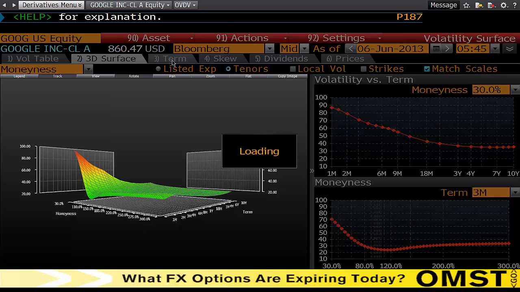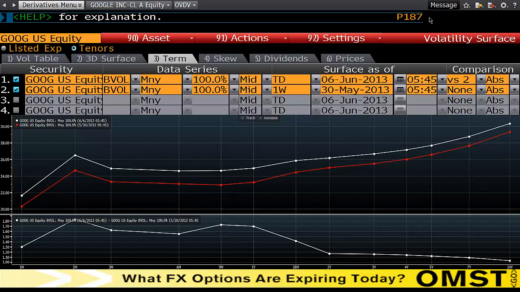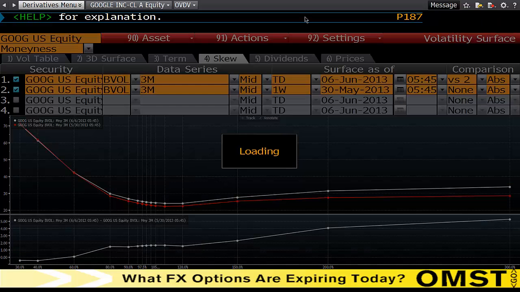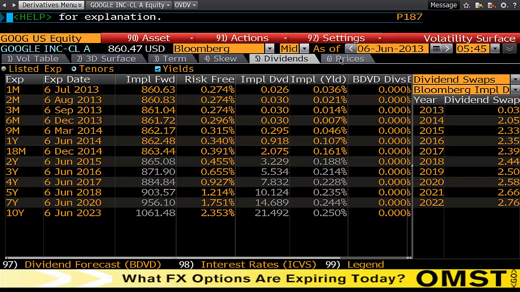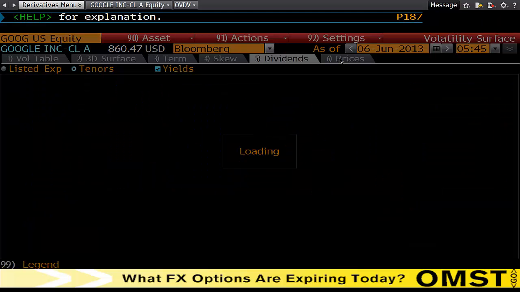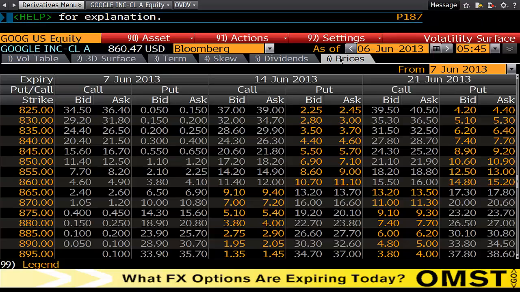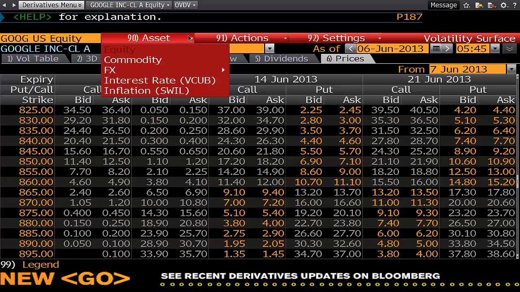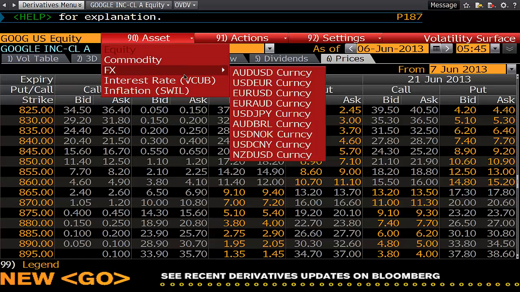I can also check by term, and you'll start seeing a term graph. I can look at the skew to see whether there's a put or a call skew. I can see the effect that dividends have, and then I can check for outright prices on my options. This is fine if it's an equity, but I can also look at commodities, FX, interest rates, and inflation. These will be followed up in different tutorials later on.